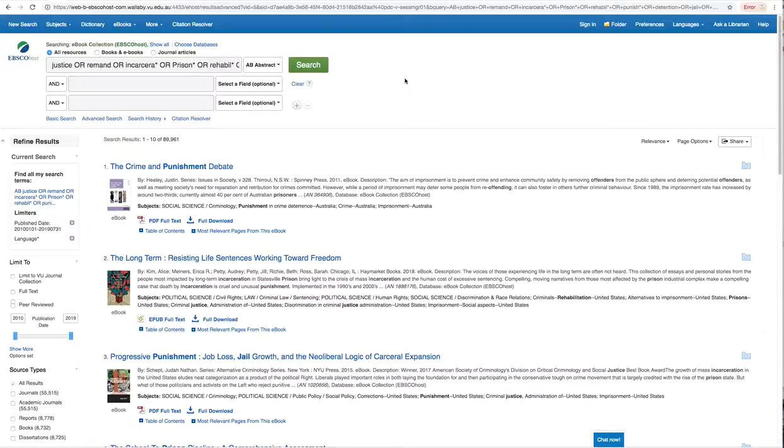So basically it'll ask for any of these terms, justice or remand or incarceration, etc., only when it's paired with, so the next thing is the AND, when it's paired with education or those terms, when it's paired with young people and those terms.